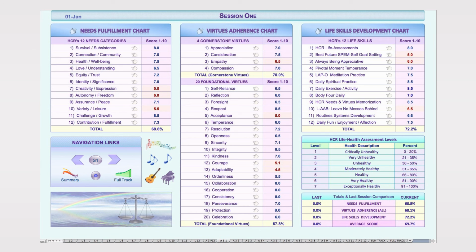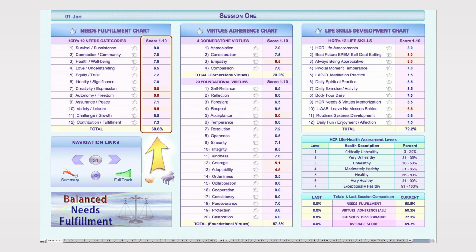The final section to cover on this page is this bottom left picture of the ocean and rainbow, with the scale superimposed over top. This picture serves as a reminder of what the PLA process is all about. The ocean represents your life journey, and the scale that you are working towards attaining balance in your life by scoring high in all needs categories.